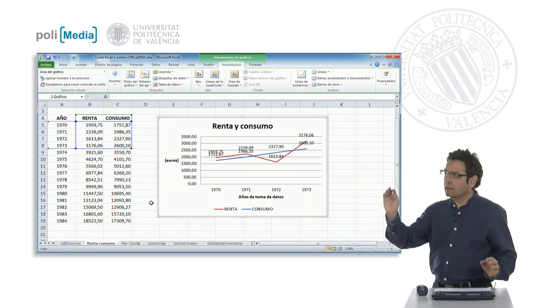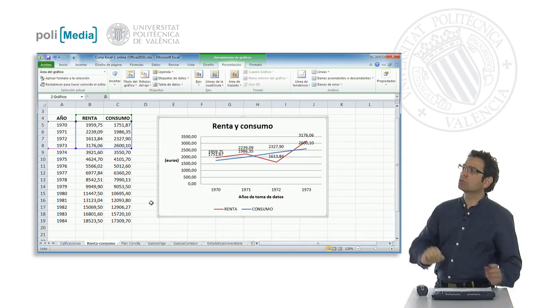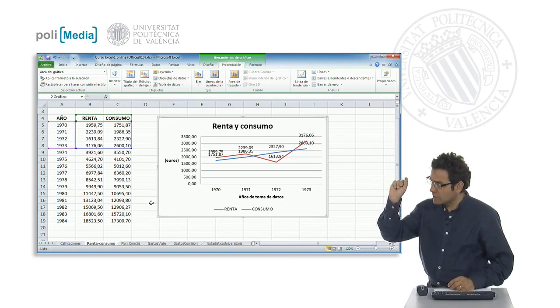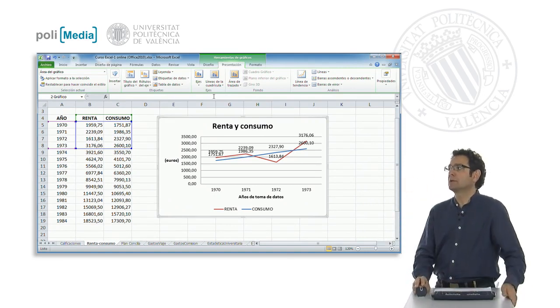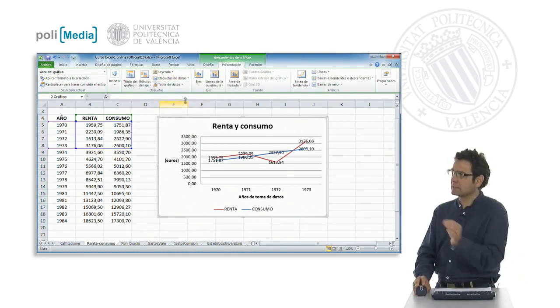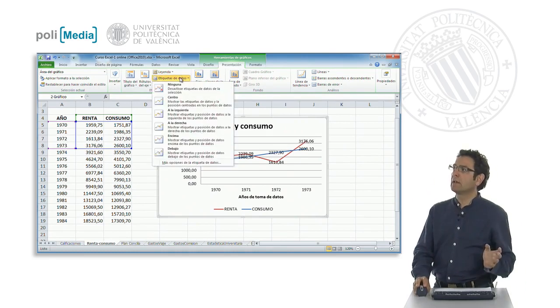For example, in this other case with fewer points, it could be insightful to represent all the data points precisely above each one of the points. We can control all the displacement options by clicking on the different settings that Excel offers us. That is, in the center of each point, at the top, at the bottom, underneath, etc.